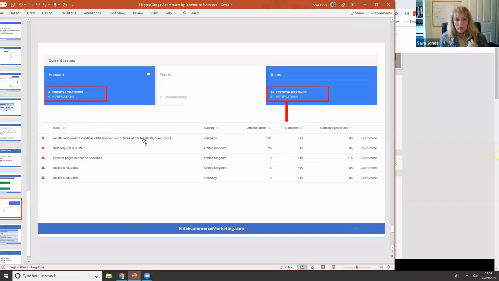So it shows you if you've got multiple feeds, multiple countries where they are, and it'll tell you what the problem is. Insufficient, we've got missing 2 out of the 3 attributes: GTIN, which is the barcode, brand, or the manufacturer's part number. And so it tells you, item requires a GTIN. So these items here, they haven't got a barcode in the store, but Google recognizes that they should have a barcode and it wants you to put one in.